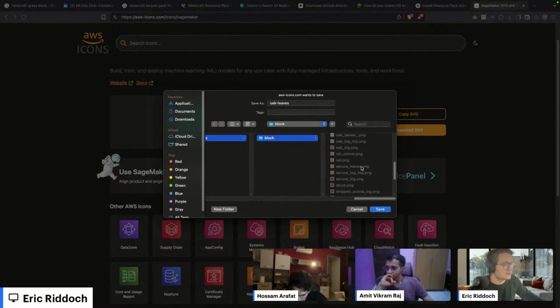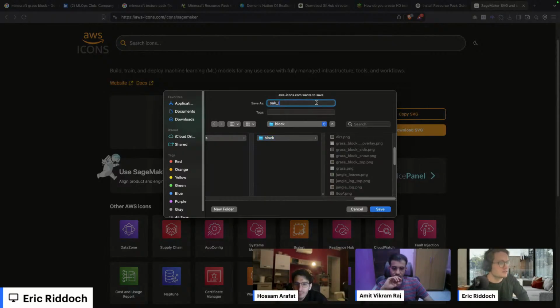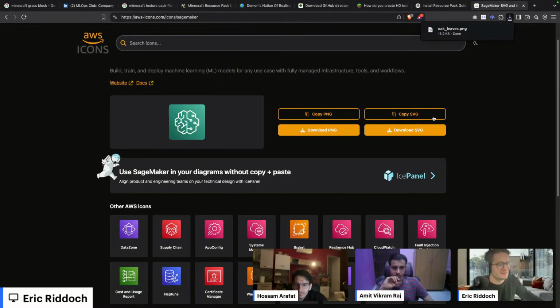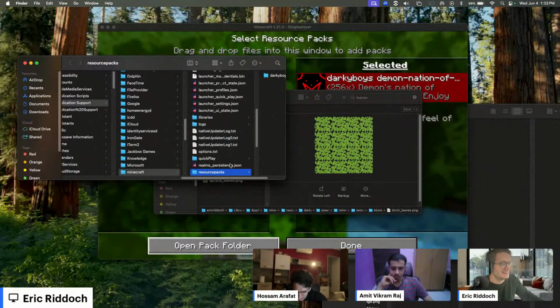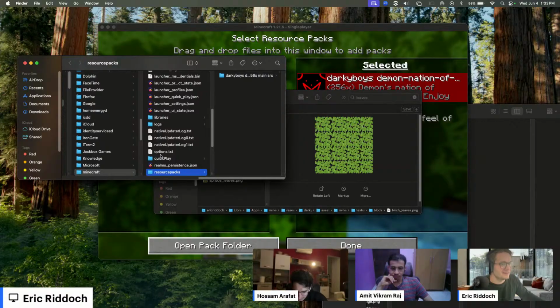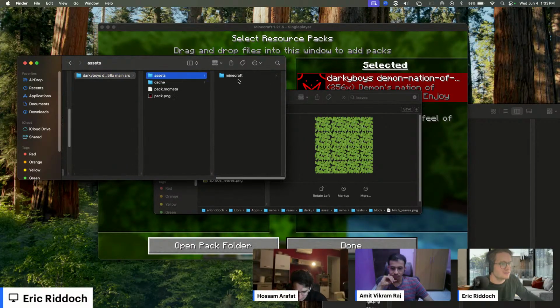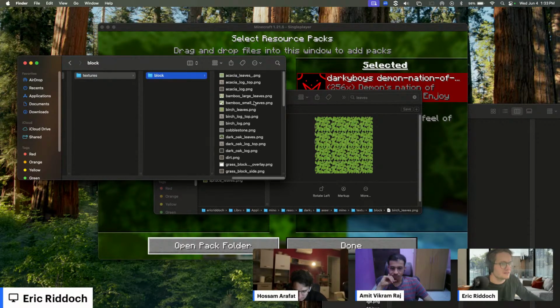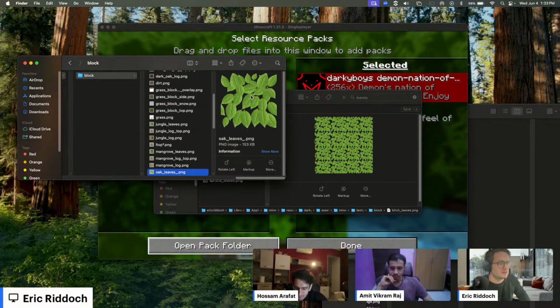So did we get oak leaves? Wait, I actually lost it. Put it here. Put it in block. And then was it just oak underscore leaves? I think it was just oak underscore leaves. Yeah. All right, save. Okay. So now in here, let's see, resource packs, and here, and here, and here. Oak leaves.